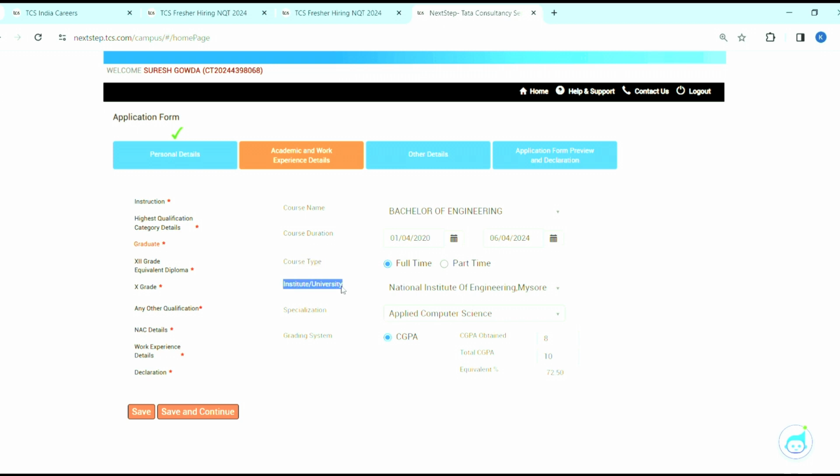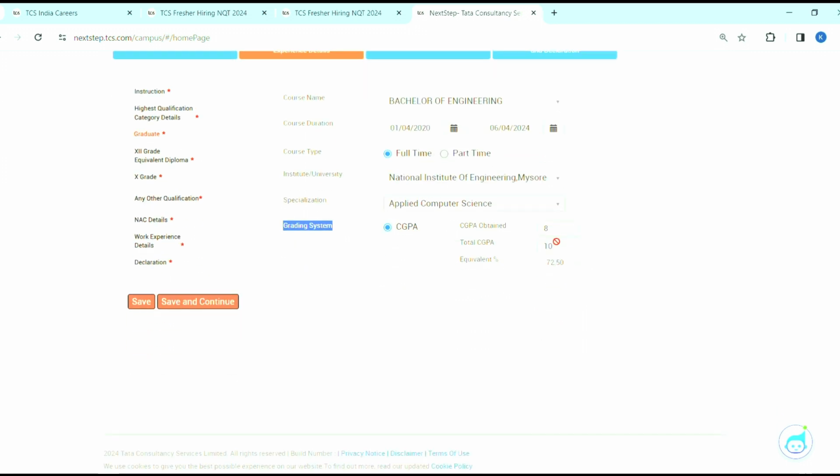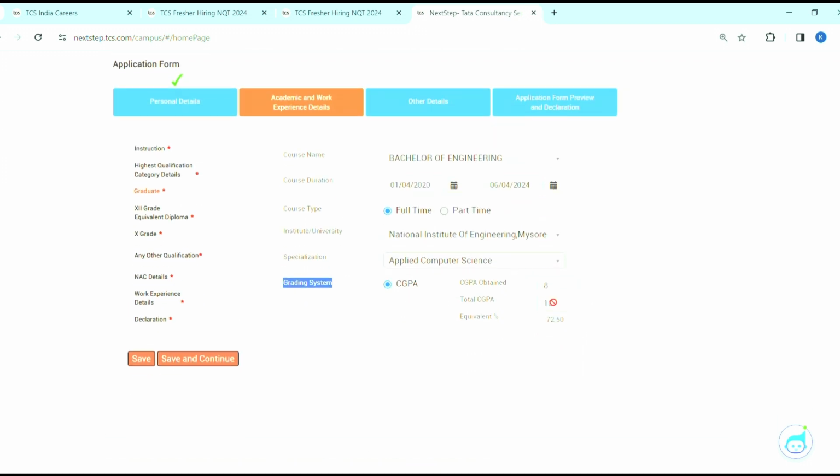Next, specialization. Choose which branch you are from. Example, computer science, information science, electronics. Next, enter the CGPA you have obtained in your graduation. Here there is a criteria. Those who have scored less than 6 CGPA or 60% are not eligible. So only if you have above 6 CGPA, apply for this drive. After filling this page, click save and continue.